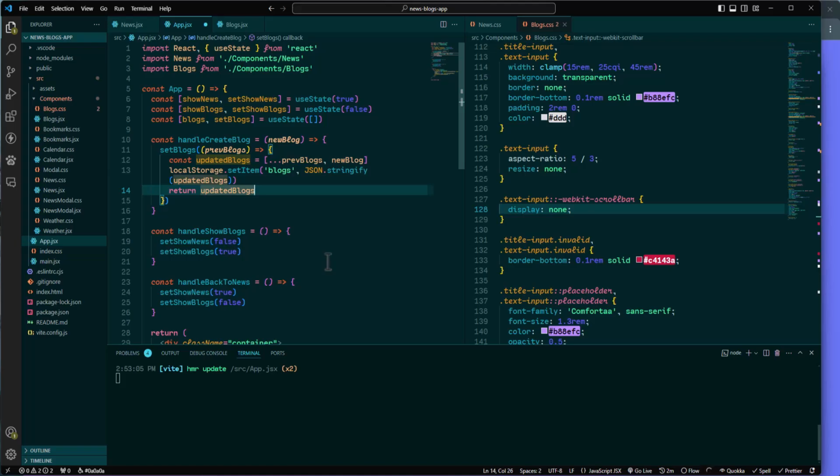Next, we need to load the saved blog posts from the local storage when the component mounts. We will use the useEffect hook for this. So again, when our component first mounts, it is rendered for the first time, we want to load any previously saved blog posts from the local storage. This ensures that our application has access to any data that was stored during previous sessions.